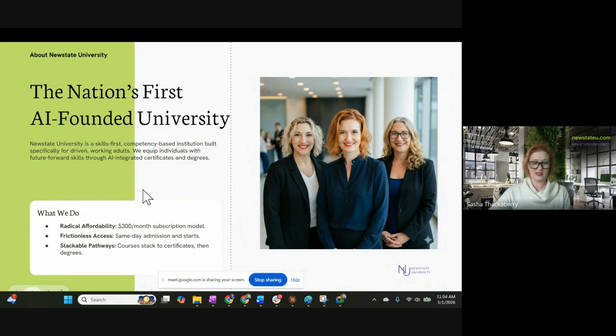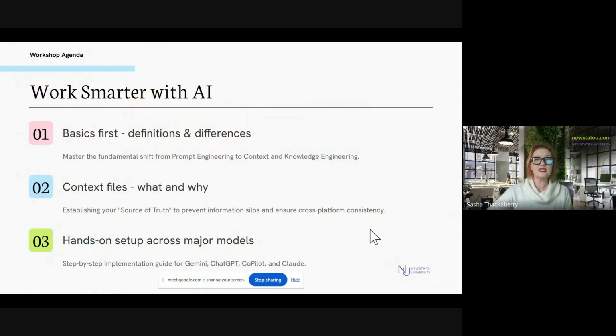context engineering. And so I want to show a few things about what context engineering is and what it is not. We're going to start with just basic definitions. If you don't know what context engineering is, that's okay. We're going to show you what it is. And then what is the difference between context engineering, prompt engineering, knowledge engineering? We're going to go through all of that.